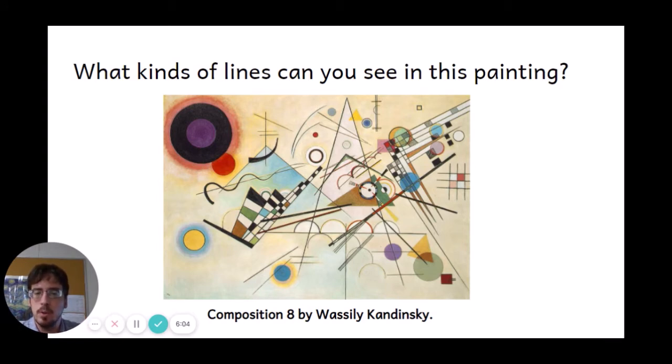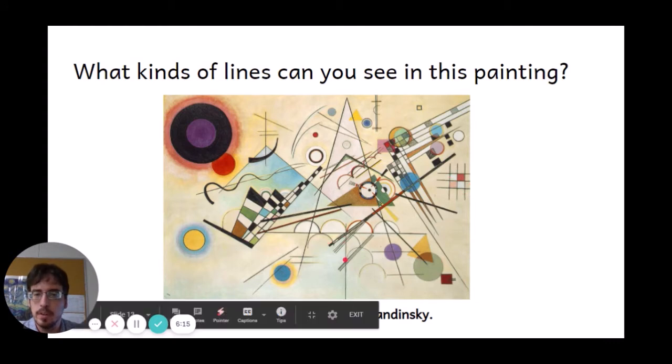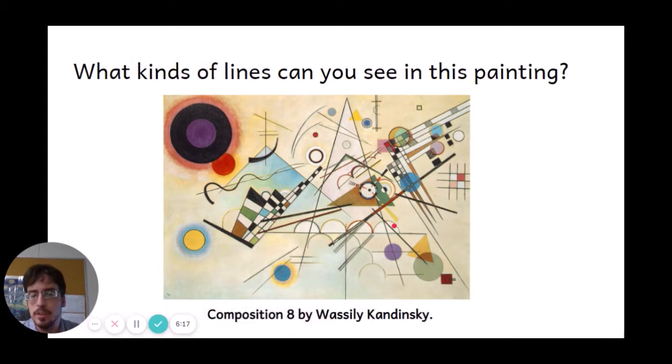Do you see any vertical or horizontal lines? Yep, here's some vertical, up and down here, and across here, horizontal. Here's another vertical, and another horizontal. Do you see diagonal lines or curvy lines or bumpy lines?